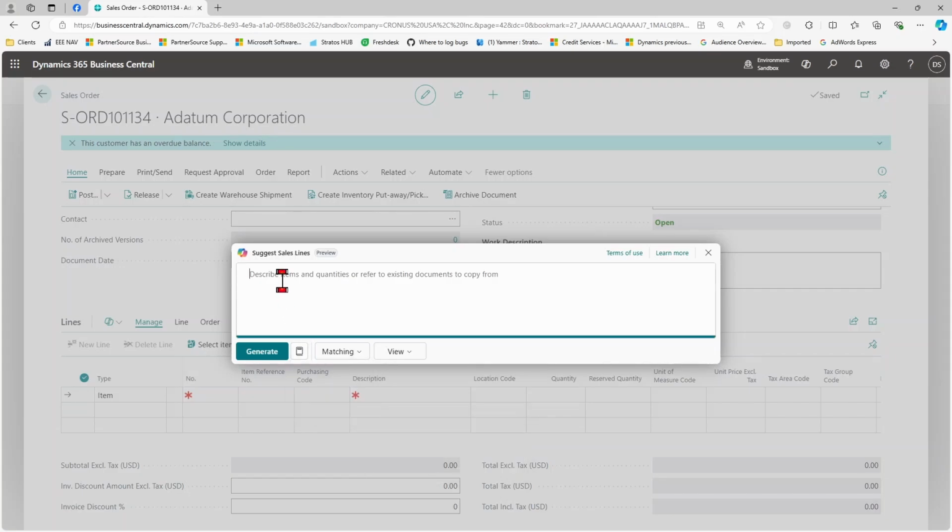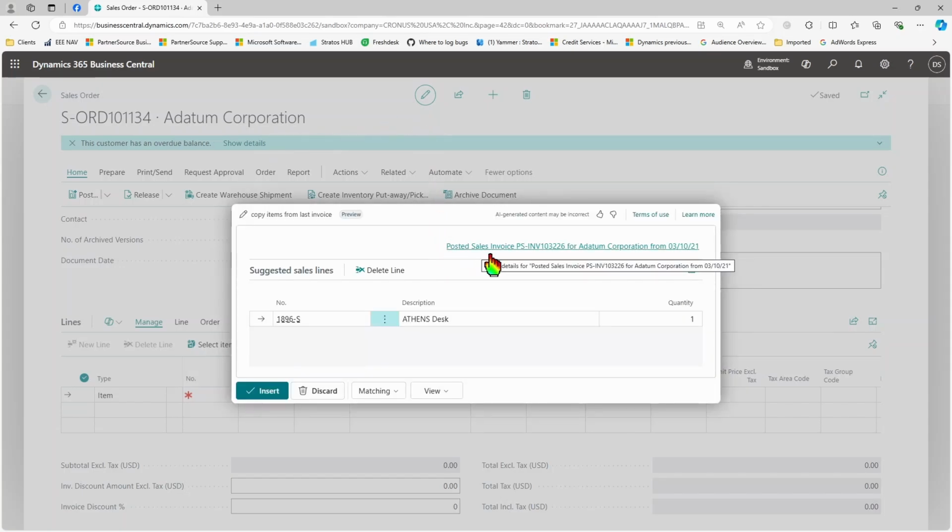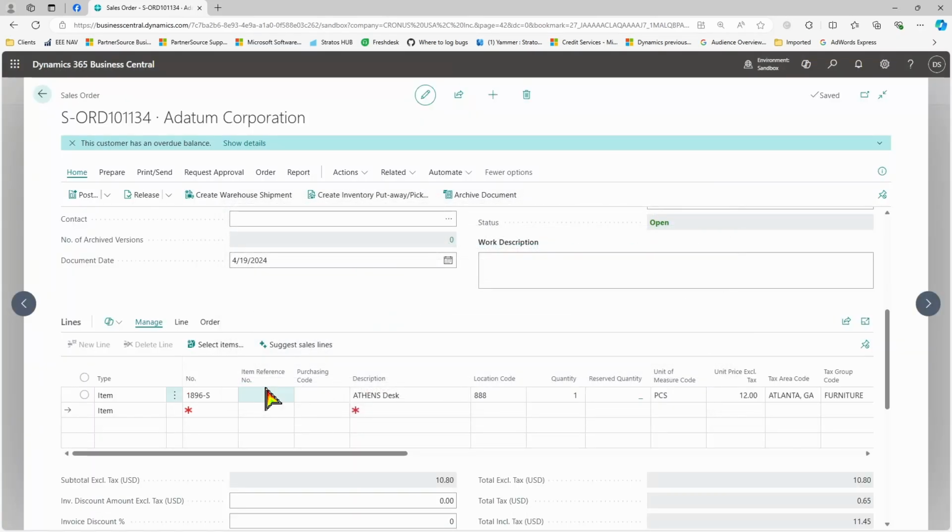Let's say the customer placed an order and it was invoiced and the customer wants to reorder the same things. He calls you up and says, hey, can I just order what I did last time? Copy items from last invoice. And let's go ahead and click generate. If you notice at the top here, it says posted sales invoice for A Datum Corporation from 3/10/21. The desk was ordered at that time, so I'm just going to go ahead and click Insert. We have now created a new order based on an invoice. Let's see what else we can do.